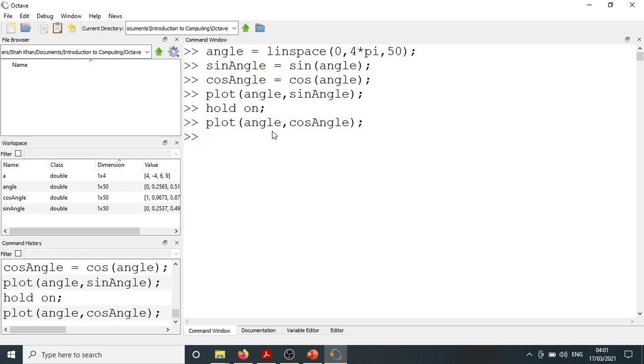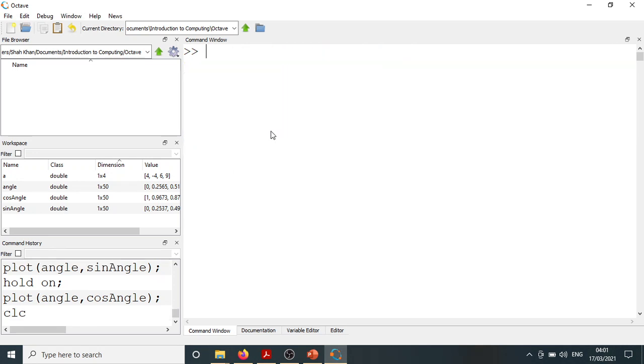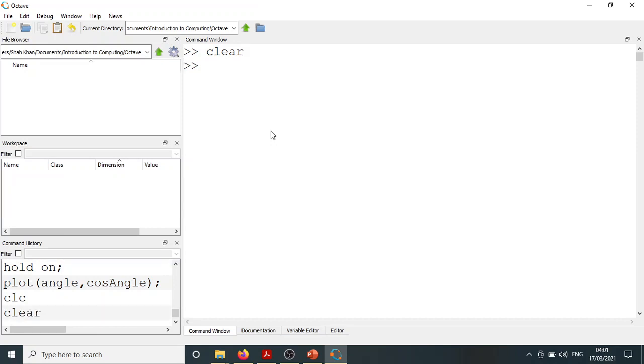Let us come here. Let us clear the command window and let us clear the workspace. Okay, so we want to clear all these variables. We want to start with a clean slate.